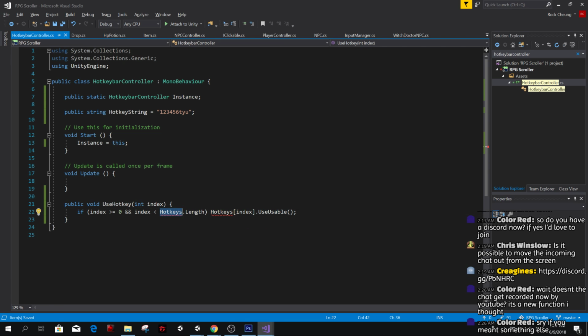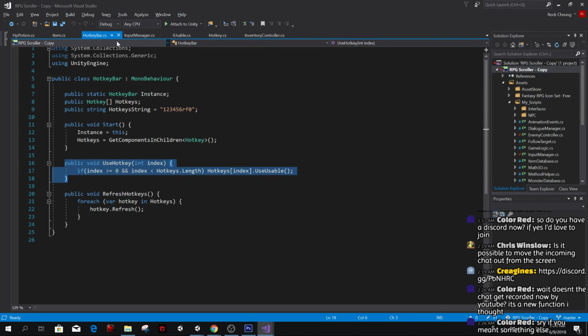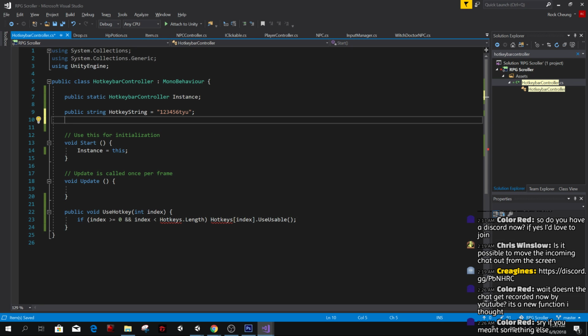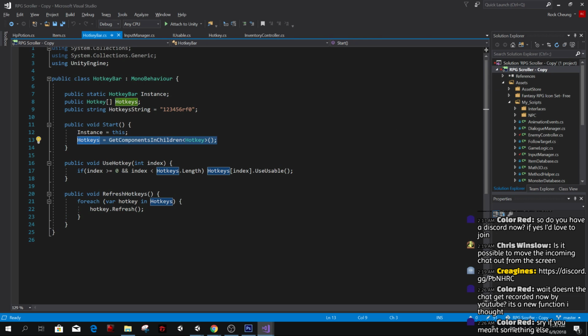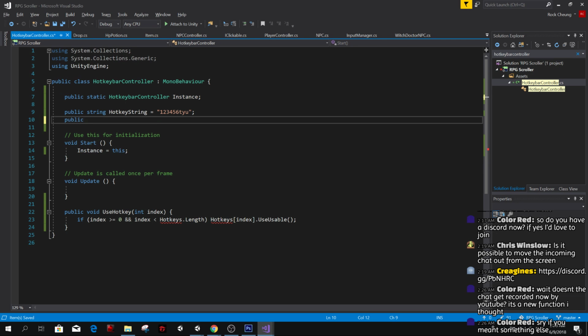Right now we don't have a hotkeys list, so this is an array because lists use count. So you could use an array, you could use a list. That will depend on how you want to do it. I'm gonna see how I did it. Here, hotkeys. I just got all the components in children with a hotkey and added them as an array. So let's do it the same way. Is it public? Yes, it is public. So public hotkey array hotkeys.